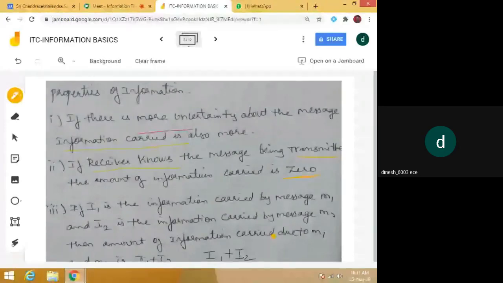The third property is that if I consider two messages, message M1 having information I1 and message M2 having information I2, then the total amount of information carried by M1 and M2 will always be the summation of them, I1 plus I2, where I1 is the information carried by message M1 and I2 is the information carried by message M2. So these are your properties.